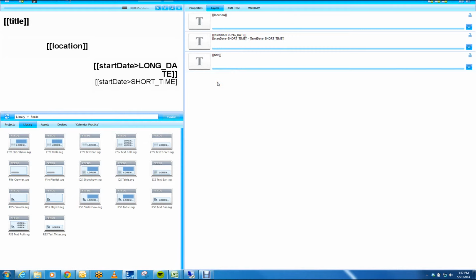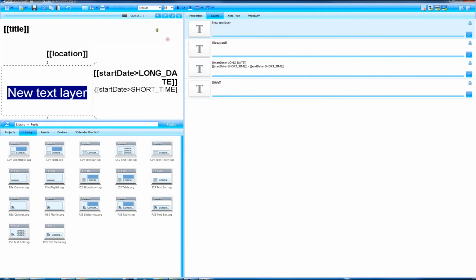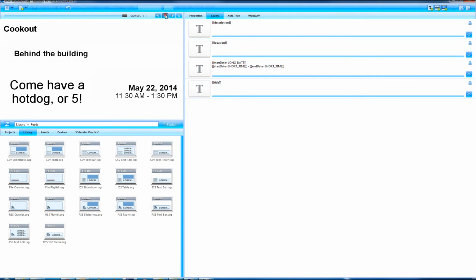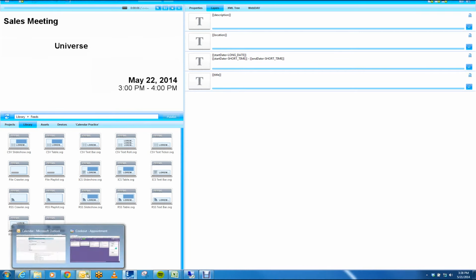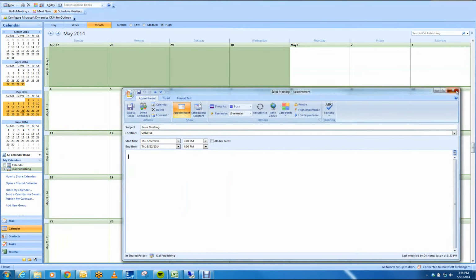which is not currently a layer in our ICS slideshow. So if I wanted to include the description, I could right click in the white space here, select Insert Text Layer. I'm going to place it in the bottom left. And I'm just going to make the font a little bit bigger and change it. And to get the description text to show up from the calendar event, it looks very similar to the other text layers. We're going to set the text layer to the 2 open square brackets, description, and then close the square brackets. And then when I click Save, it should tell me to come have a hot dog, or 5. And then I think the sales meeting doesn't have a description. I didn't put it in there.